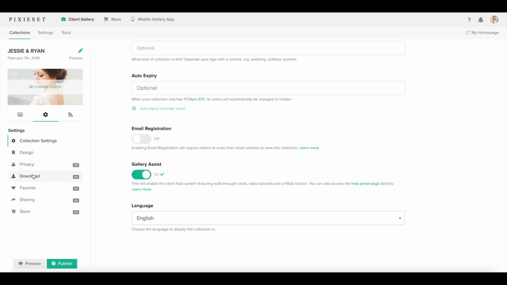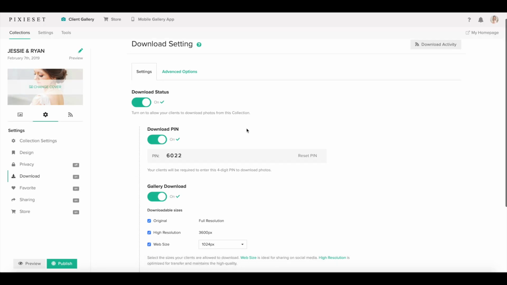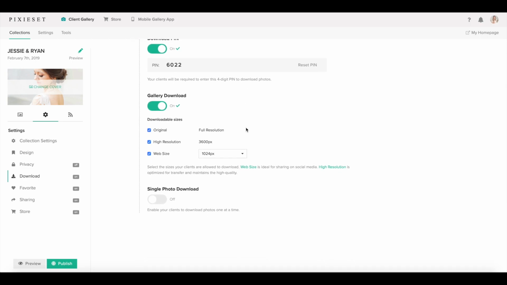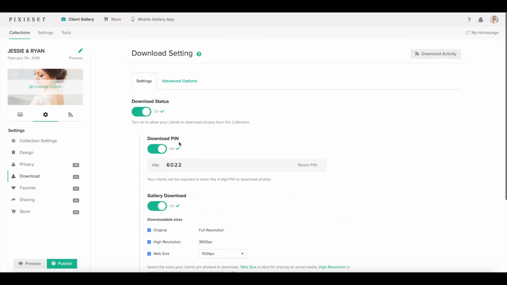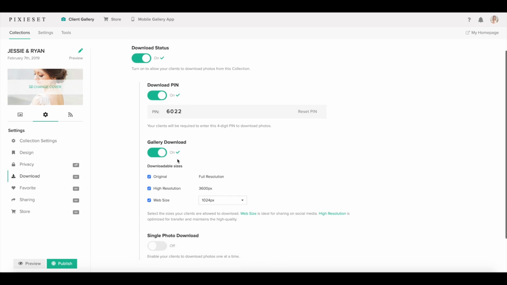And then I come down to download. And when you're under here, you go ahead, scroll down, you can do basically whatever you want. If you only deliver web-sized images, you can uncheck all of these. I personally give all of my clients all of the high-resolution digital images. So I go ahead and I uncheck high resolution just because original is essentially high resolution. It's just kind of confusing.